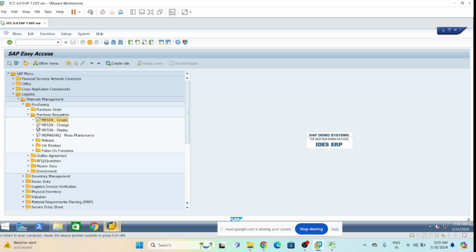After purchasing, purchase requisition. Okay, and then purchase requisition create. The T code is ME51N. Purchase requisition, and then ME51N create. Double click on that.